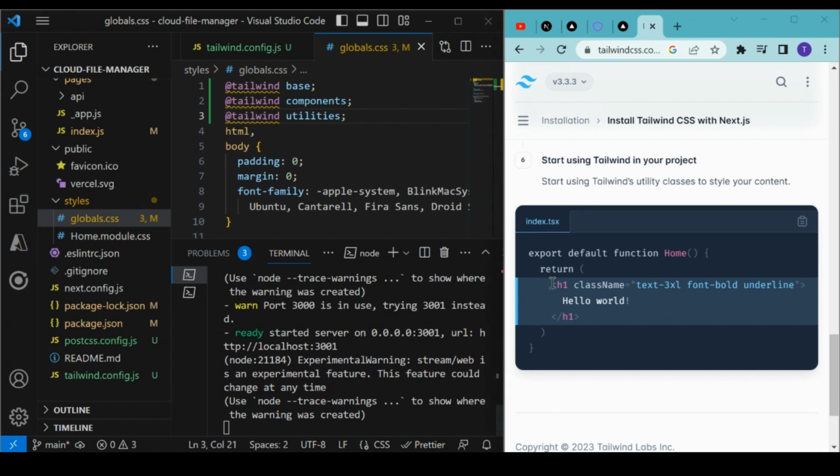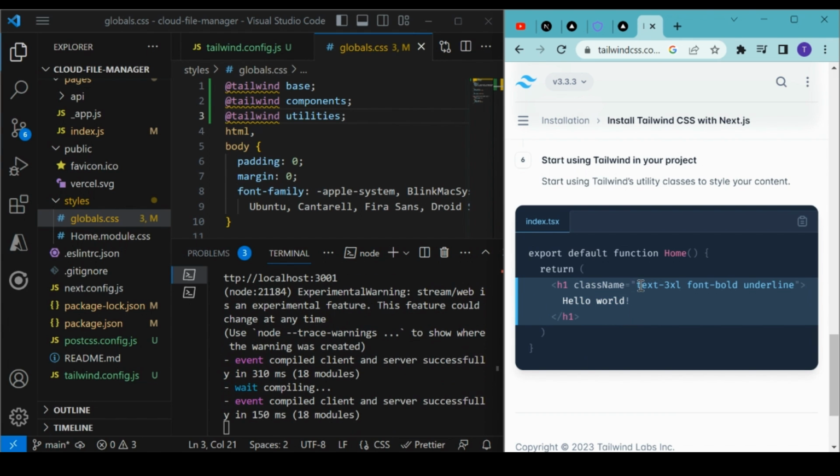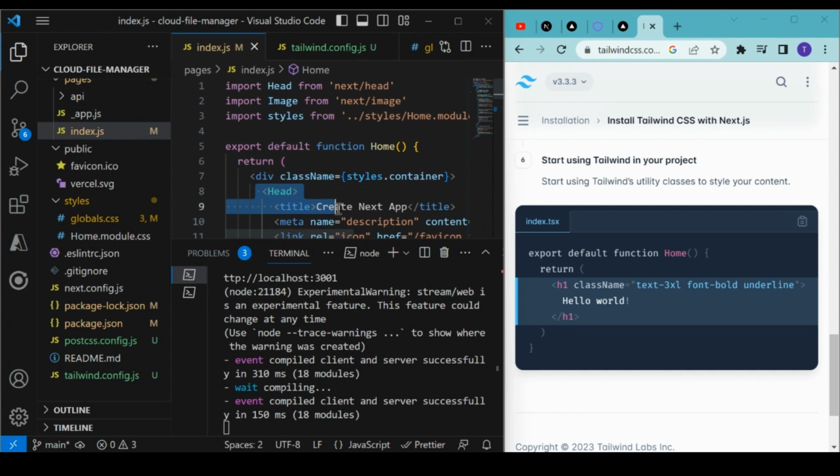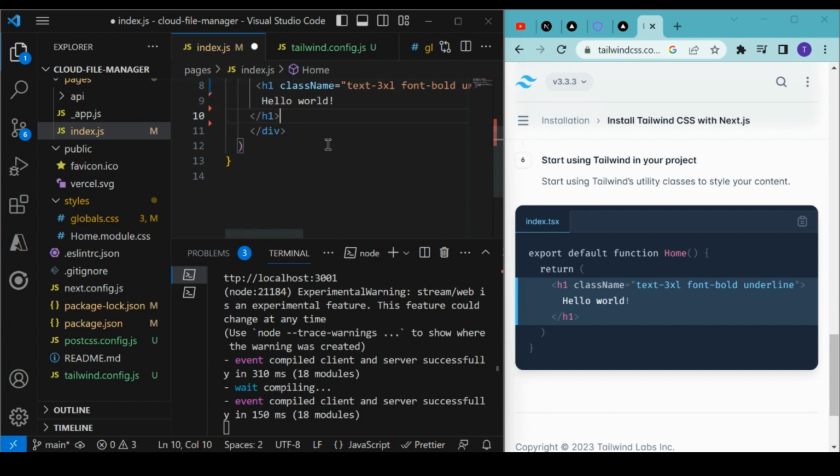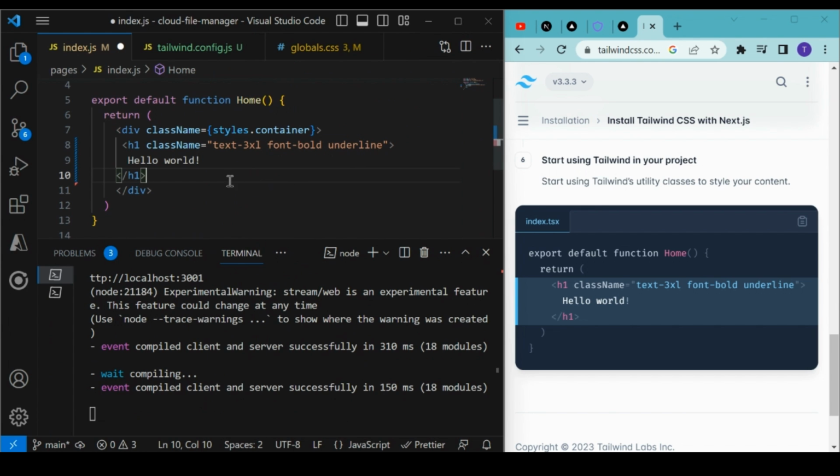And in order to make sure, I will add this line. It added some Tailwind CSS classes. So let me go to the index.js. I will remove all of this code because I don't want it on the home screen, and paste your code. So here they apply the Tailwind CSS classes. It's just saying that the text is 3xl.